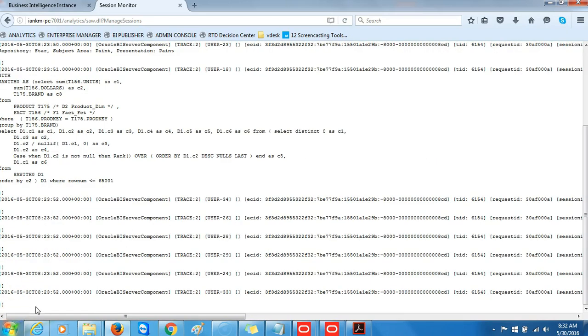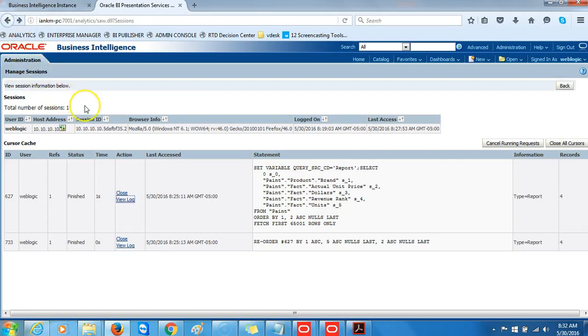Click the Browse Back button to return to the administration screen. You can sign out now from the Oracle Business Intelligence Analytics.